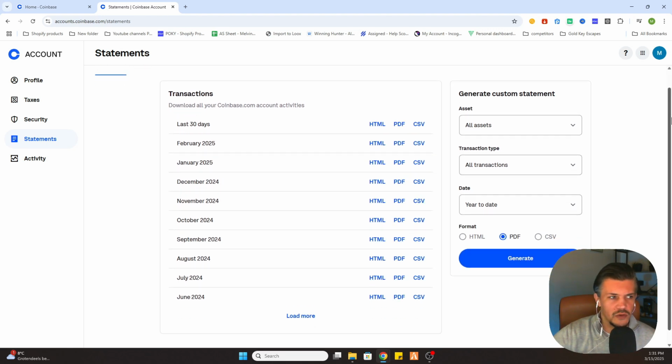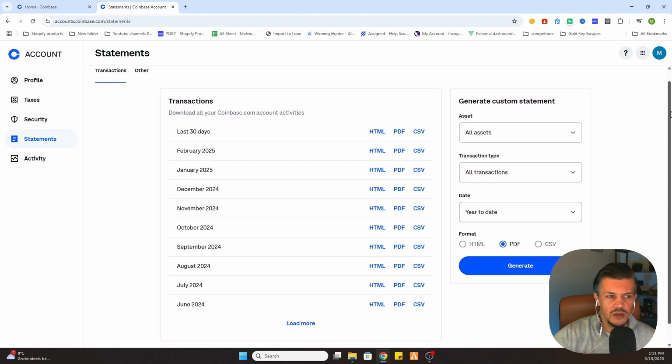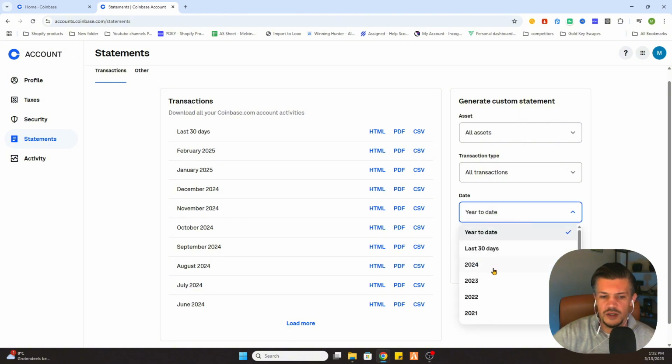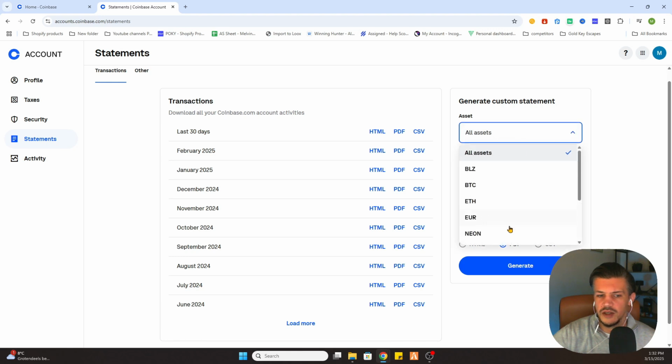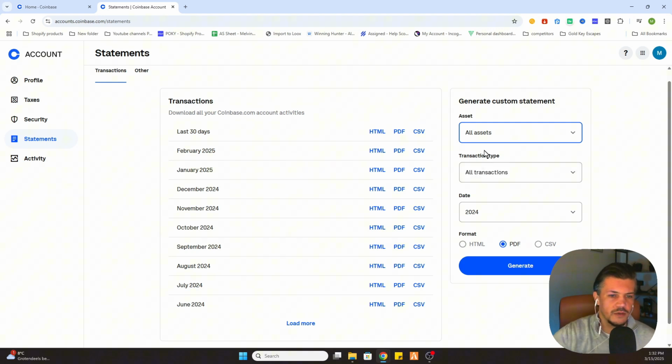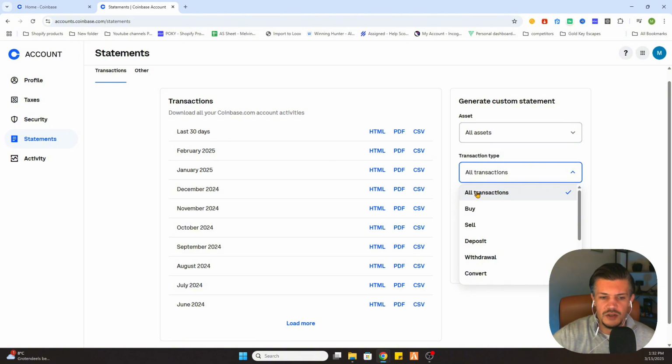Now, what we need to do for this step is basically select the time frame which we want to download. Let's say we would like to download the complete history of 2024. Then you can select the format type, and you also can select your assets. Basically, if you have a certain coin you want to download, or maybe all assets, depends on your preferred assets. And after that you can select all transactions, buys, sells, deposits, withdrawals. Basically everything you need you can select over here.